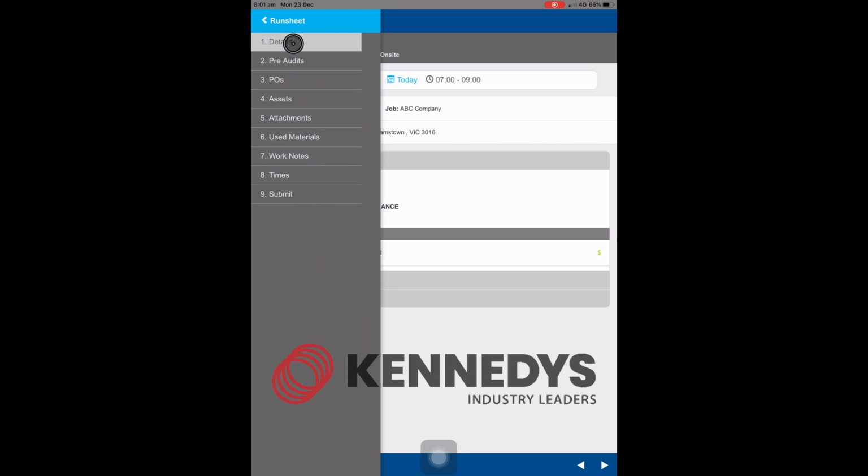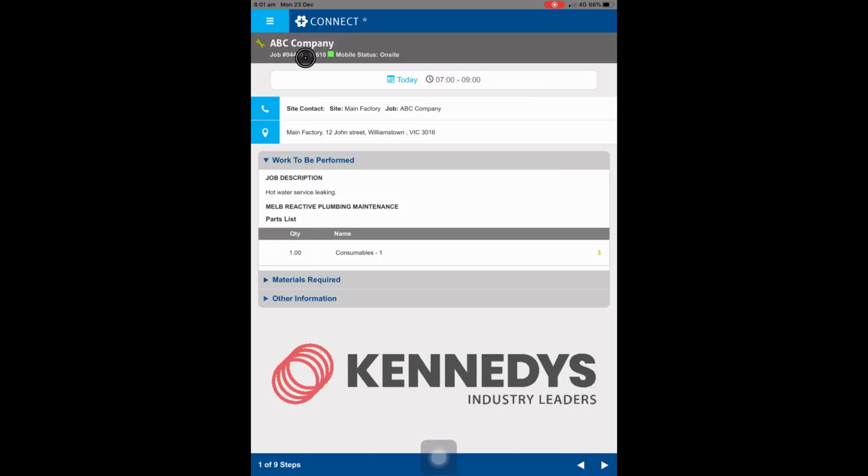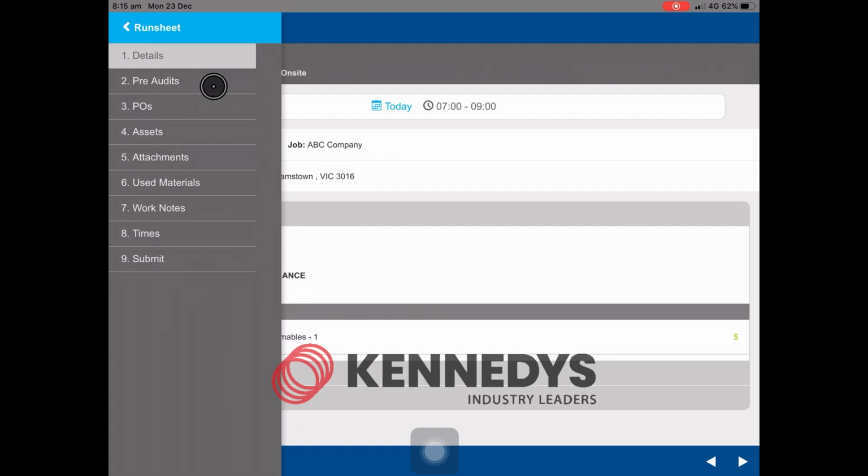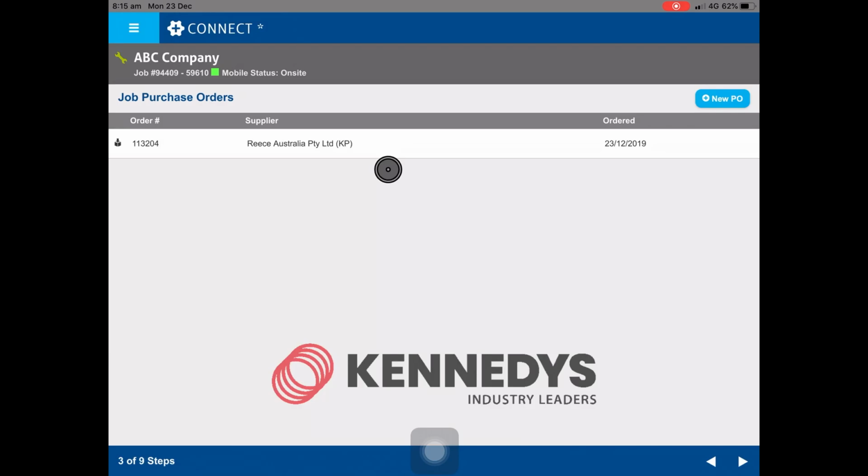Step 1 is details. This is where I have all the information on the job. The first line is the company details, the second line is the address, the job description, and at the very bottom here, if the customer gave us a reference number or a PO number, that would be here. Step 2 is pre-audits, but we've already done that, so we can go to step 3, is PO.